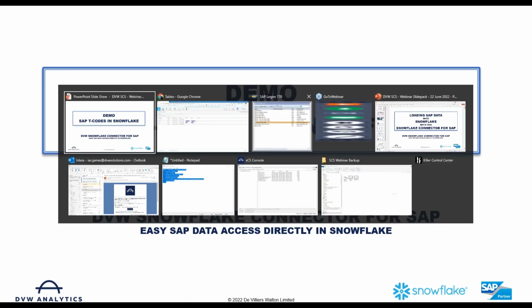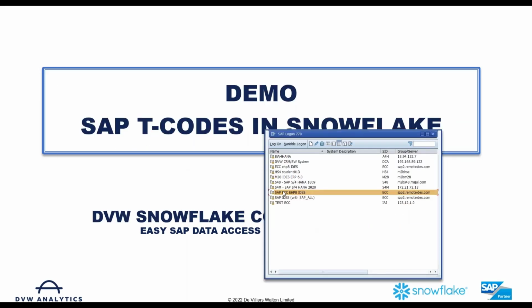I'm actually going to start in SAP because I'm aware that some of you may come from the Snowflake side and maybe haven't even seen SAP before. So for those that have seen SAP, bear with me, I won't be too long. But for those that haven't, this is SAP. Okay, so here's my ECC system. This is the SAP GUI.